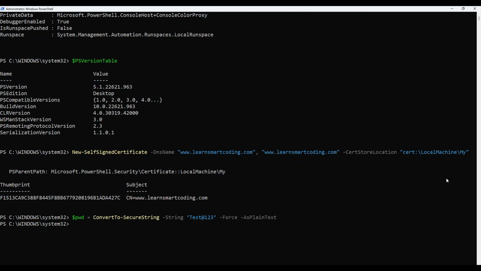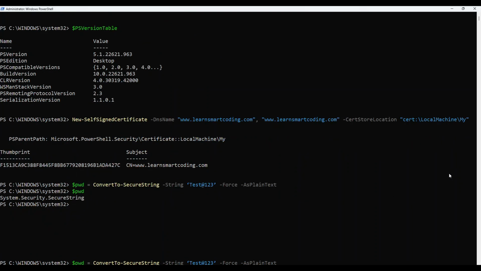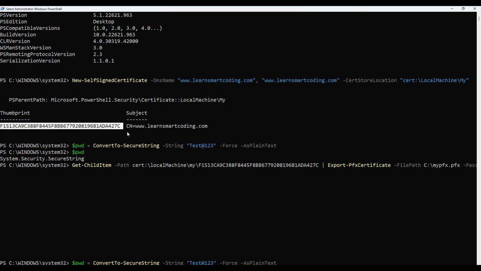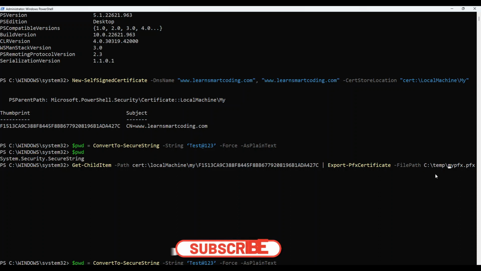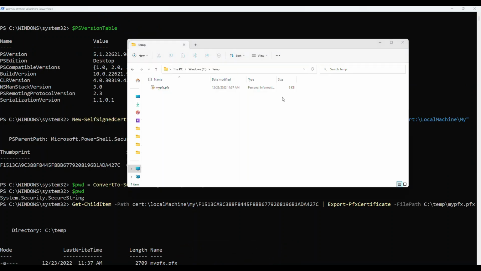Once you have the password in your variable, you can use this password to export the certificate. In order to export the certificate, this is the next command that we will use. Once you put this, you have to provide the thumbprint here. This is a specific thumbprint, and you can also specify where you need to export it. I'm going to export to the temporary folder. Under the temporary folder, the mypfx.pfx file will be generated. I'm going to hit enter, and this will generate the file. Now let's go to the directory, and yes, we got the certificate exported.